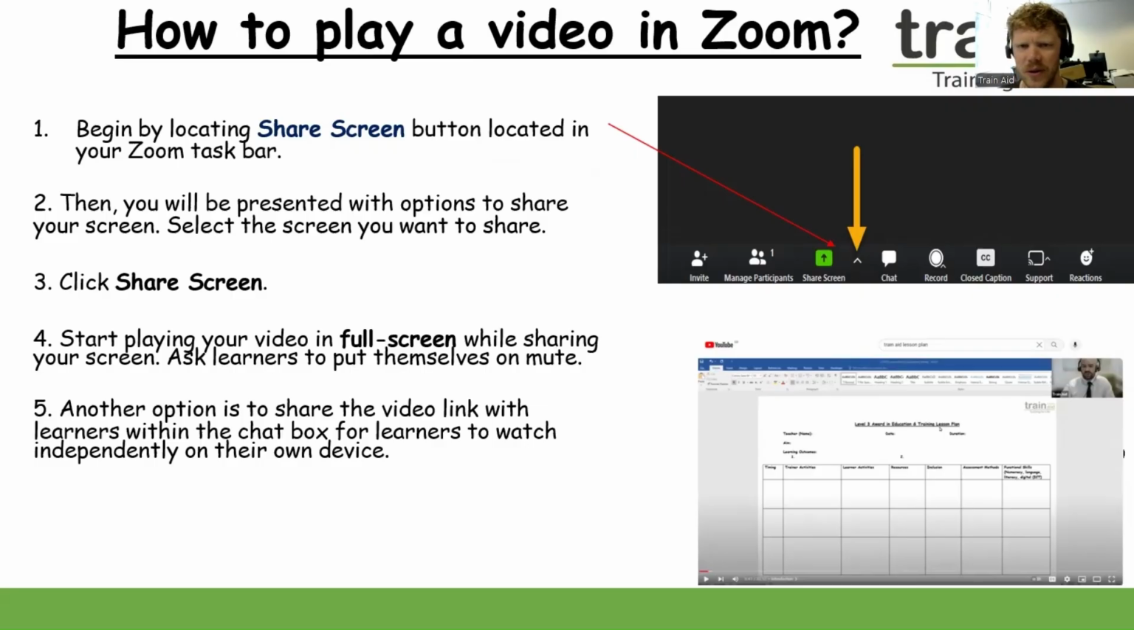Please bear in mind, if you are doing this option, though, that YouTube will have ads at the beginning of each video. So just bear that in mind. Obviously, the ads might not be relevant to what you're teaching, and that is going to also eat into your 15 minutes allocated for your Microteach as well. So please just bear that in mind.